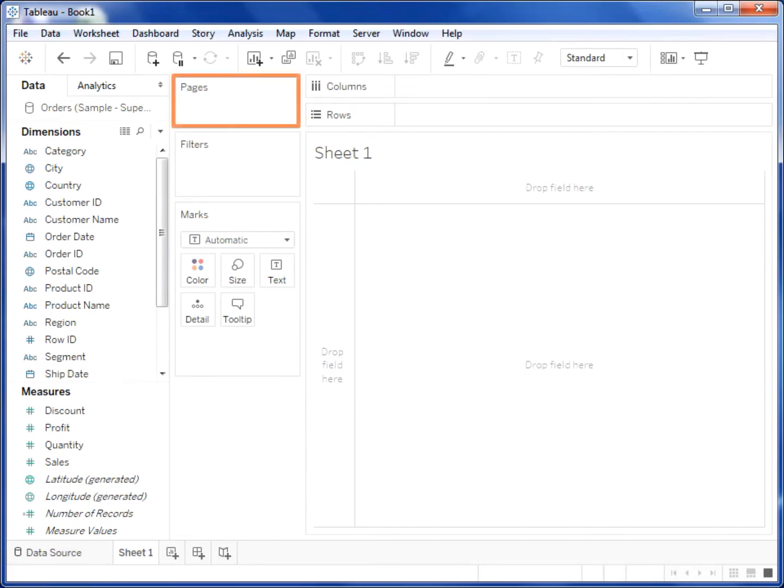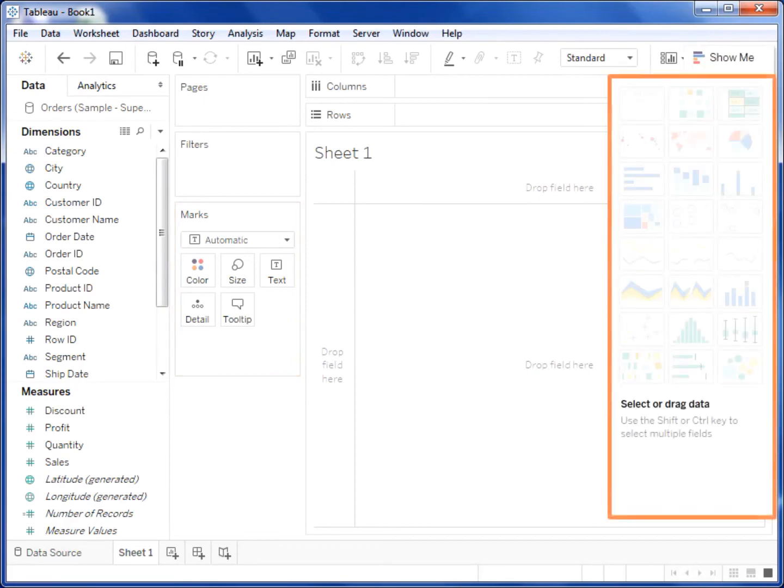Pages pane. This shelf allows you to break a view into a series of pages for better analysis of the data in a view. Filters pane. This shelf allows you to specify which data to include and exclude. Marks card. Dragging the field to this card describes how they appear in the view. Show Me. The Show Me section displays alternative ways to visualize your data. It looks at the combination of measures and dimensions that you have selected and interprets what chart types display the data more effectively.